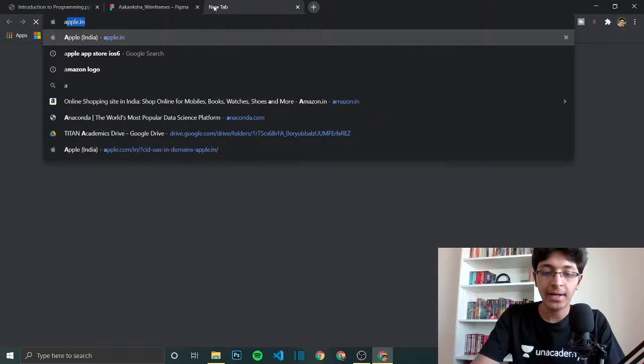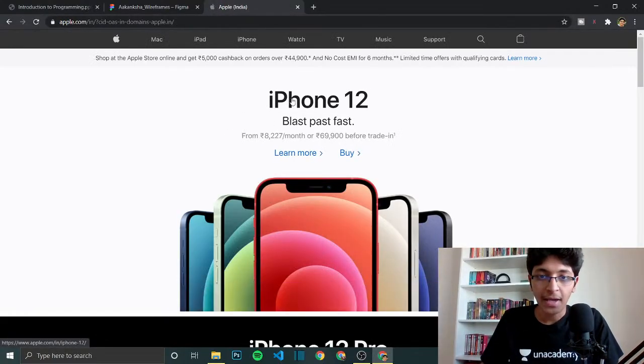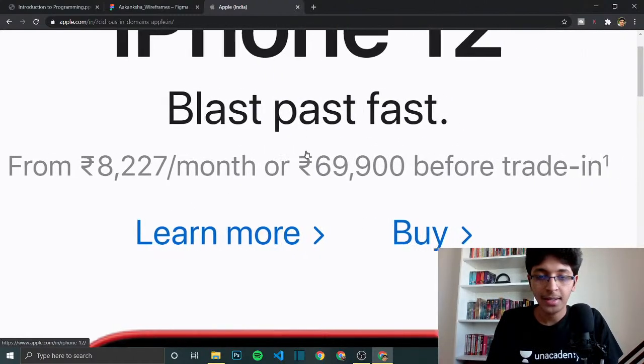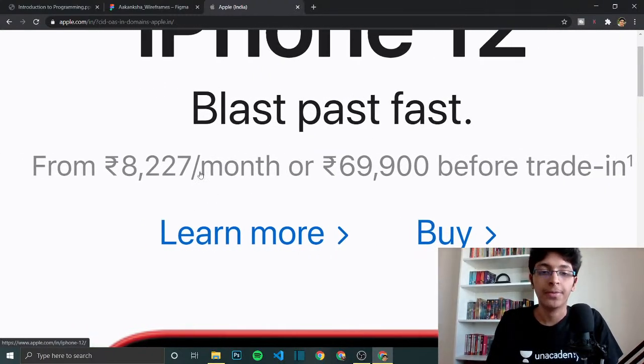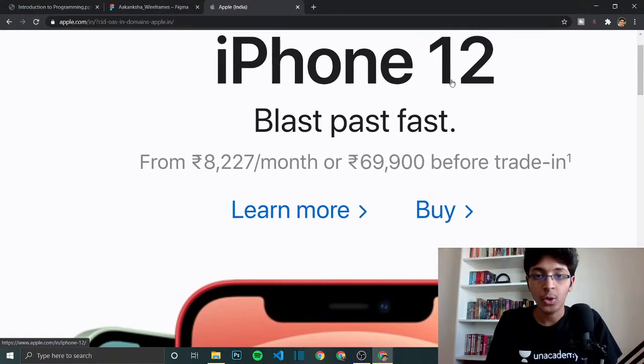What that means is that if I again go to apple.in, you will see that the headline is iPhone 12 in bold. Then it says blast past fast. Okay, so this is not in bold, and the font size is also a lot smaller. Then you have this faintly visible text. What this tells the viewer is that you should focus first of all on iPhone 12, then focus on blast past fast, and it doesn't matter much if you look at this or not. It's not like a big deal.